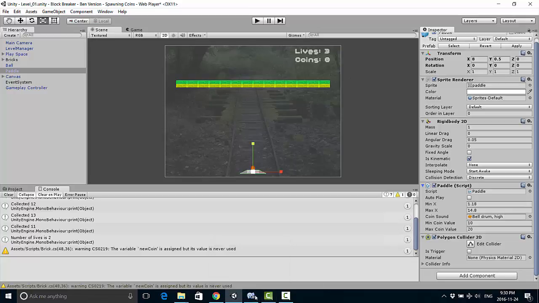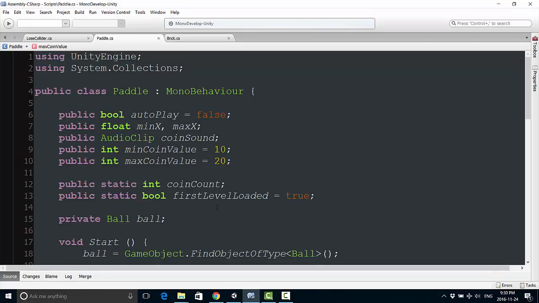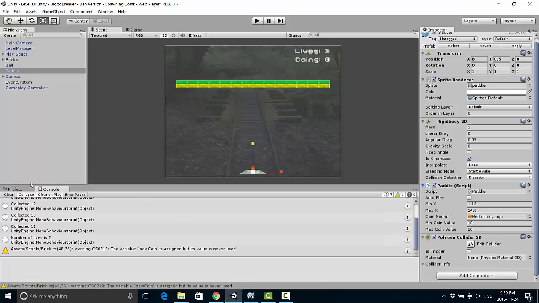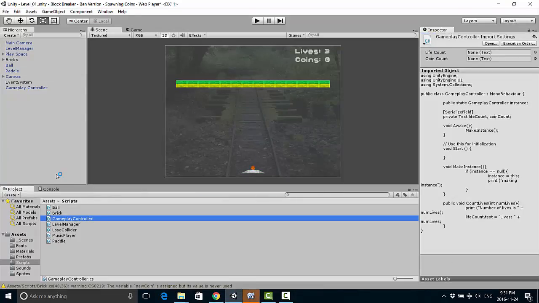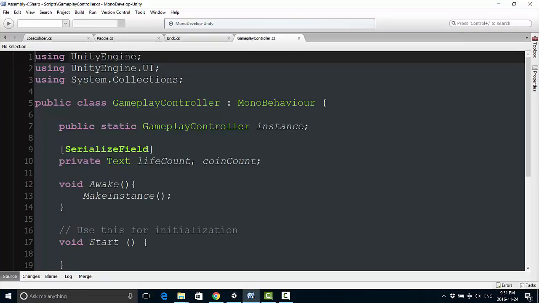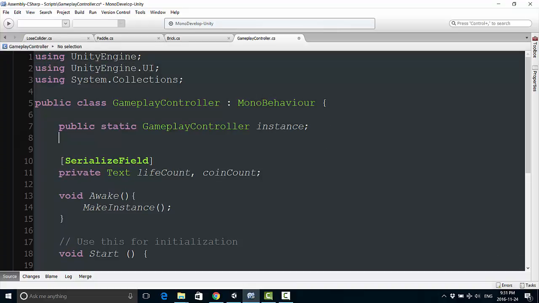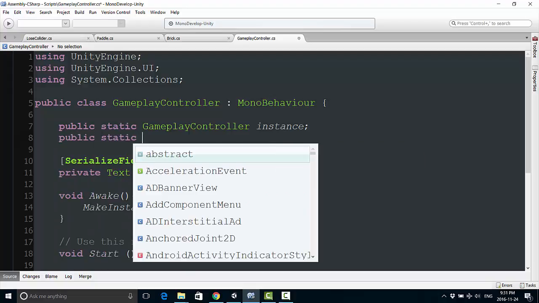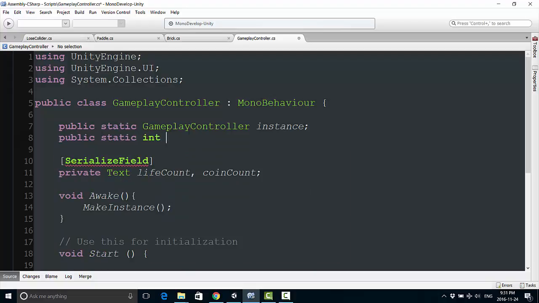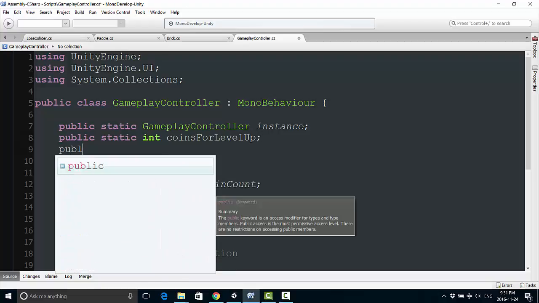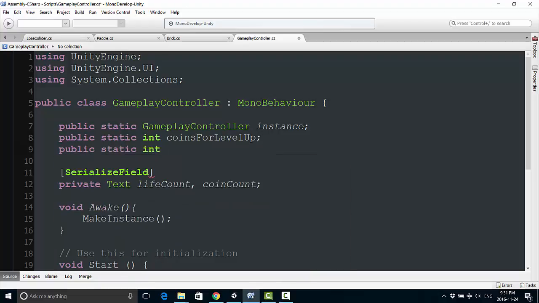Next, we actually need to start doing something with these coin values. For that, we are going to have to open up our gameplay controller script, so go ahead and get that open now. At the very top of this gameplay controller, we're going to start by declaring a few variables. This might seem a little wonky, but just go with it. We're going to do a few public statics. The first one is a public static integer coins for level up. Another is a public static integer coin initial value.